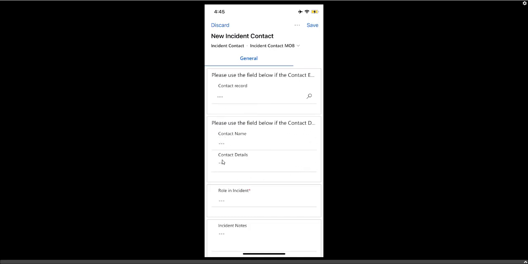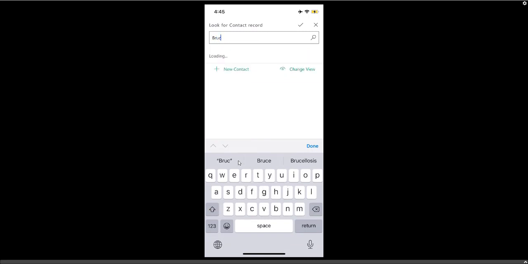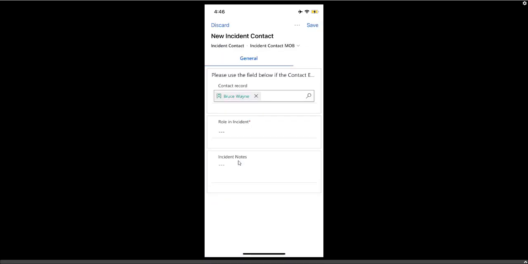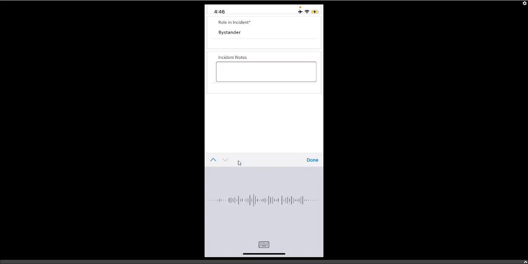Capture their name, and if you can capture their phone number or address or any other critical contact information, you can mention that over here. If the person exists, you simply need to click on that and search for that particular person. For example, you can look for Bruce Wayne, and you can see that those additional fields are now hidden because we already know that the contact exists within the system. You can specify that that person is part of the incident. And then you can enter incident notes using the speech to text as per usual.